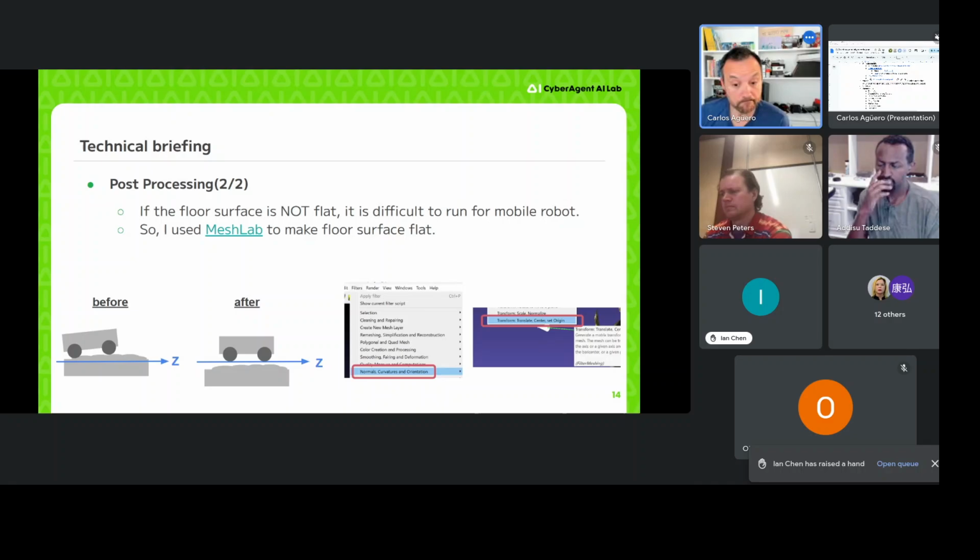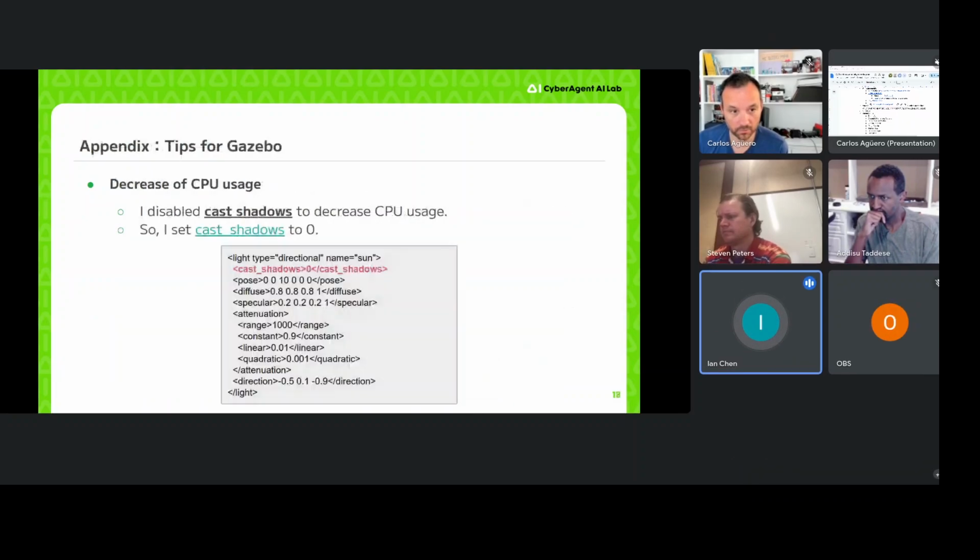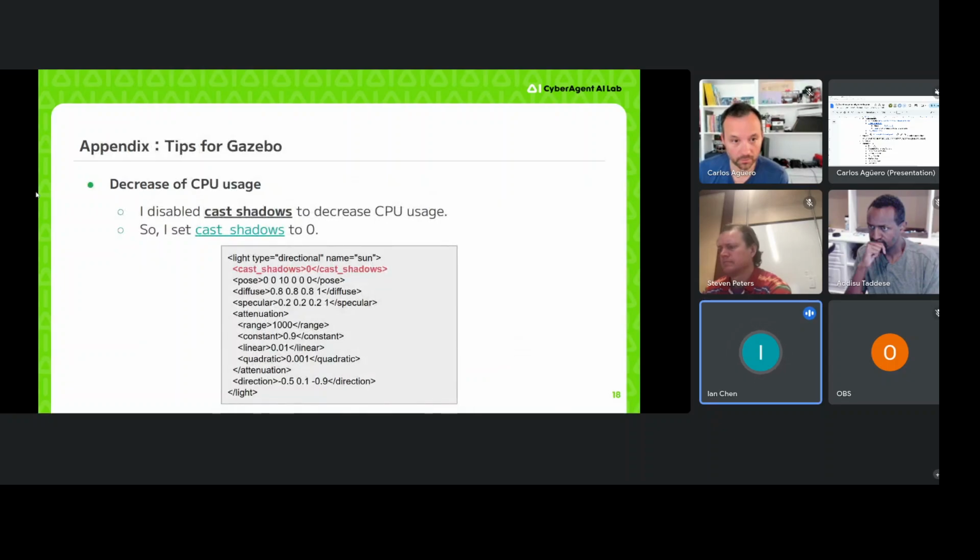Ian? Yeah, thanks for the presentation. You mentioned that you have an issue with rendering, that you have to disable shadows. I haven't used Scaniverse before, but usually the raw point cloud you get has many points, so you end up with a lot of triangles. Have you tried reducing the number of vertices in the DAE mesh as a post-processing step to help?